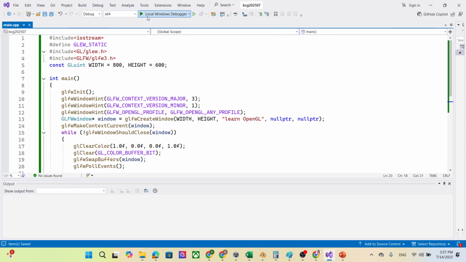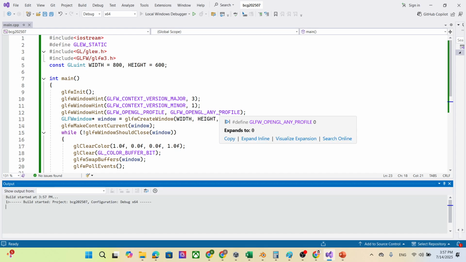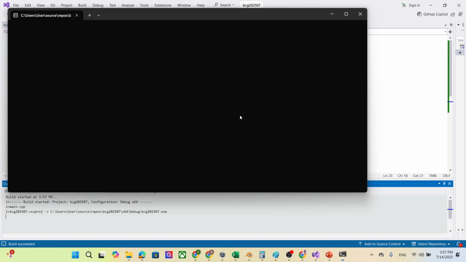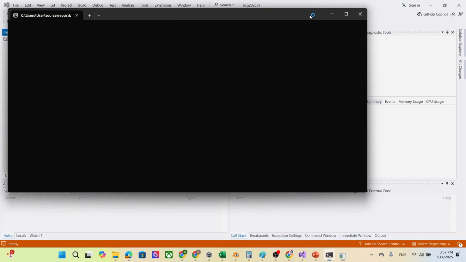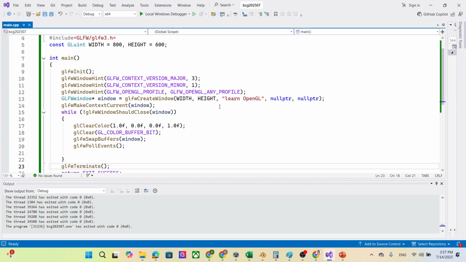We try to debug, and it will pop up the red window if you have no typo issues. Okay, now it comes out with the red color. Okay, so I want yellow color. How to modify?